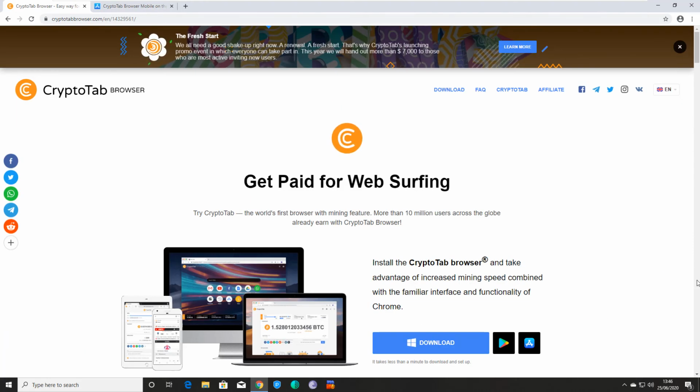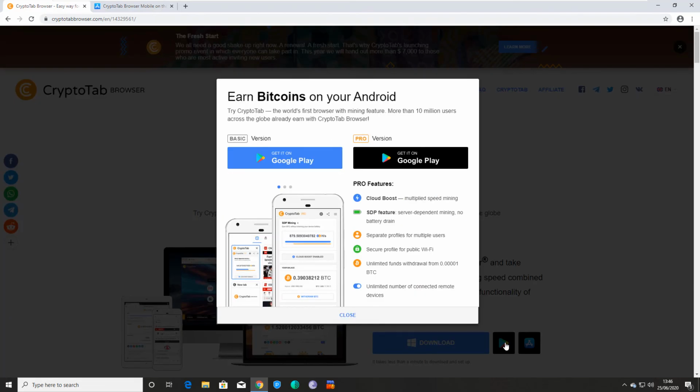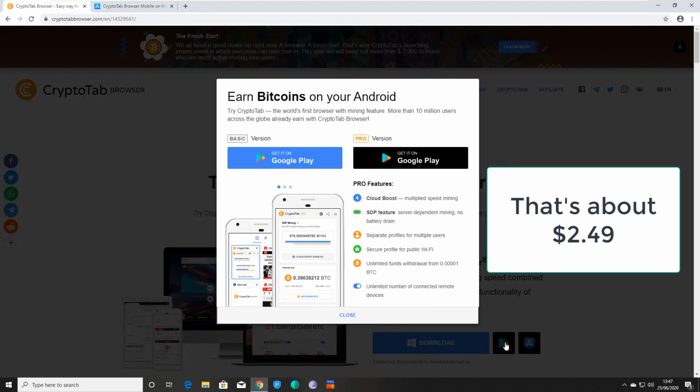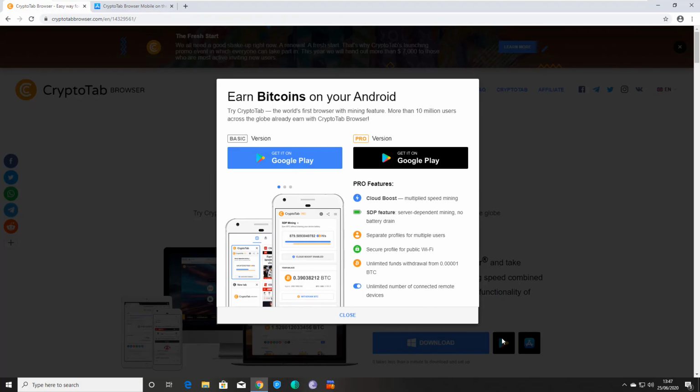Finally, I just want to show you the mobile apps that you can download for CryptoTab. So we've got the Android application, which you can get from the Google Play Store. As you can see, there are two versions. There's a basic version and the pro version. Pro version is about £2, I think. You don't need it. It does give you a few extra features that you can use.